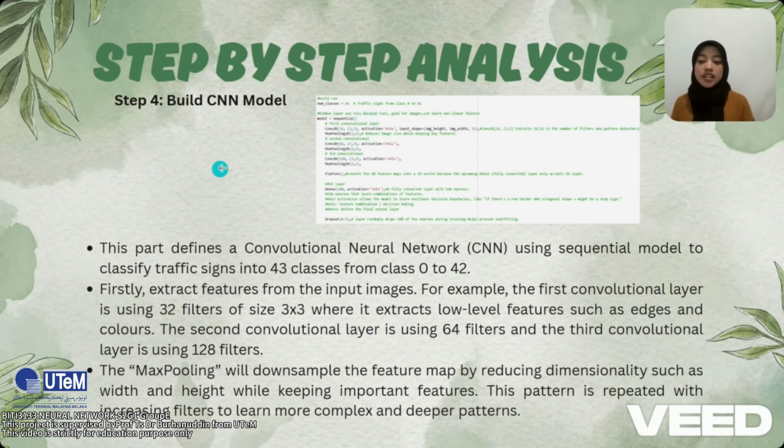And the next step is to build a CNN model. For this step, firstly, extract features from the input image. For example, the first convolutional layer will use 32 filters of 3x3 size, where it extracts low level features only such as edges and colors, the second layer will use 64 filters, and the third layer will use 128 filters. The max pooling will downsample the feature map by reducing dimensionality such as width and height while keeping the important features only. This pattern will be repeated with increasing filters to learn more complex and deeper patterns.